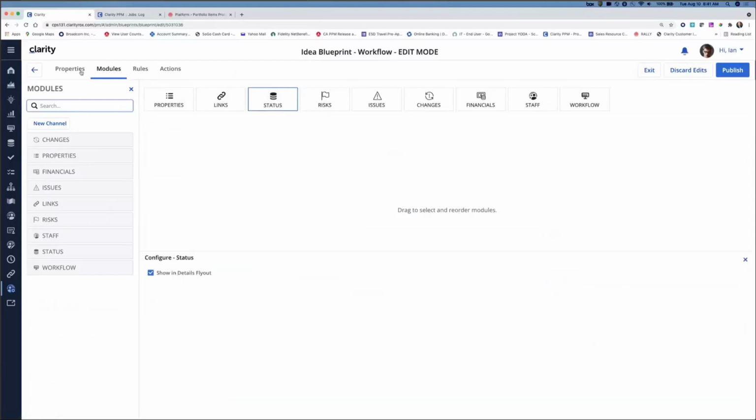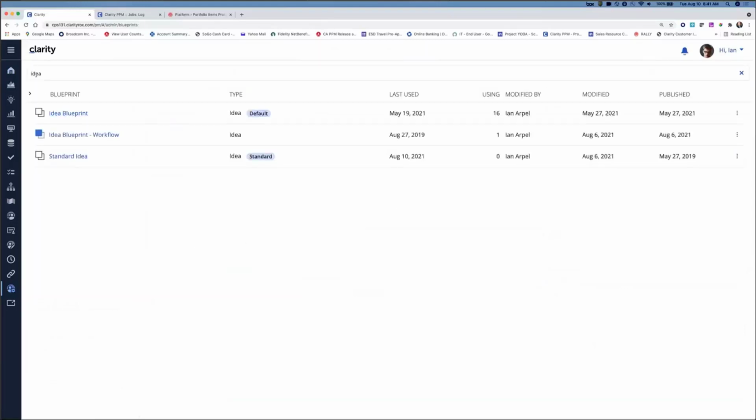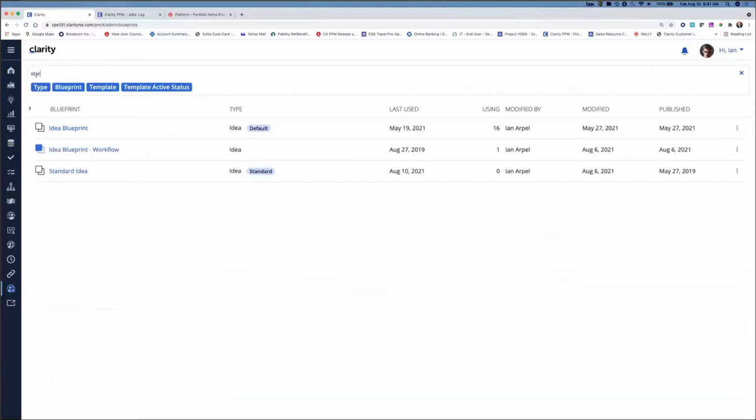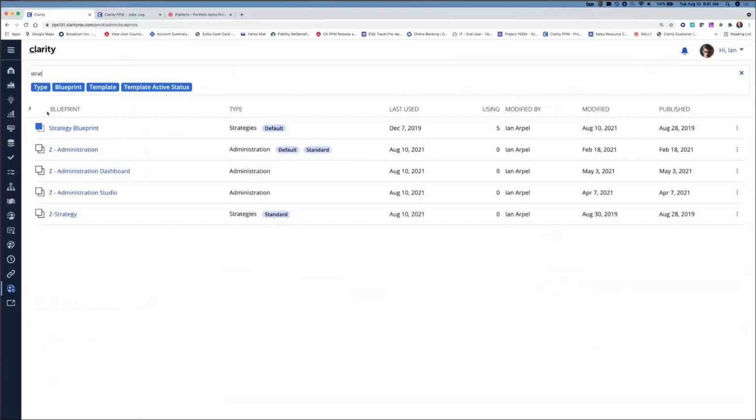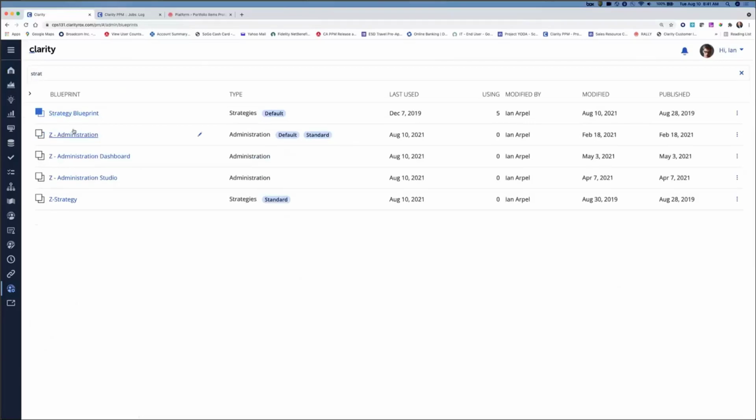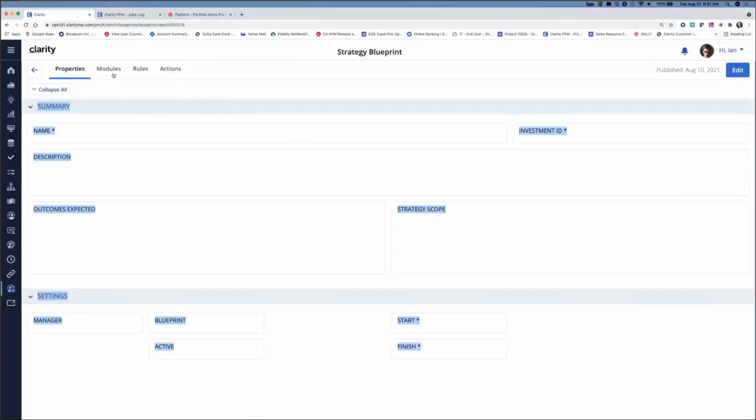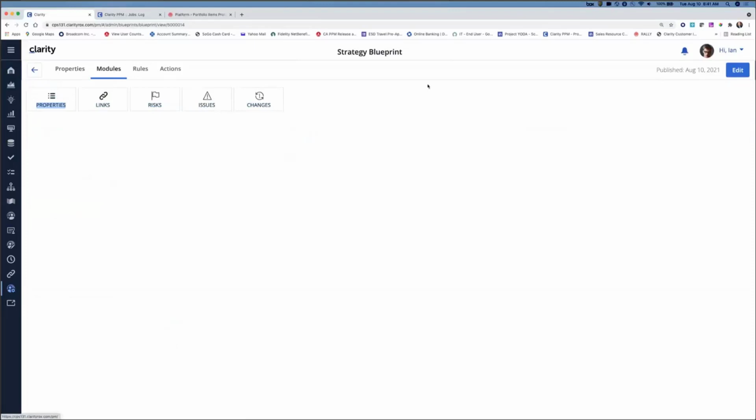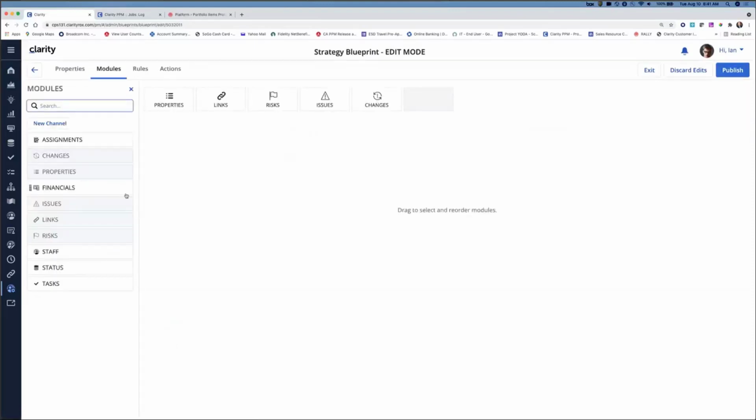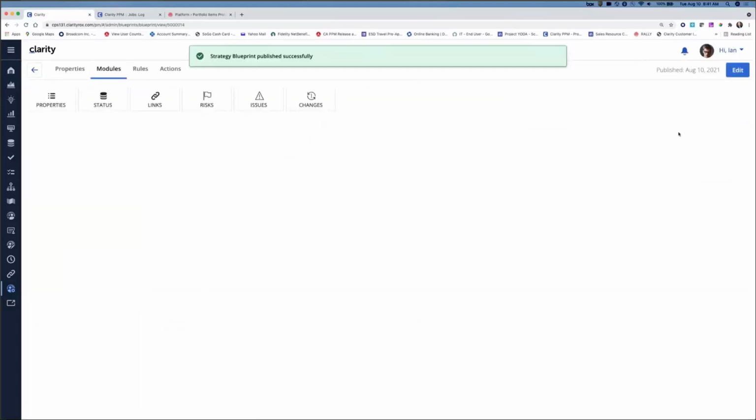I can do the same thing from a custom investment perspective. I've got my strategy blueprint that we were using earlier. I can see modules, and I can hit edit. The status module is not deployed, but I can just kick it out, position it wherever I want, choose whether to show it in the flyout or not, and hit publish to position it as one of those items for the strategies.